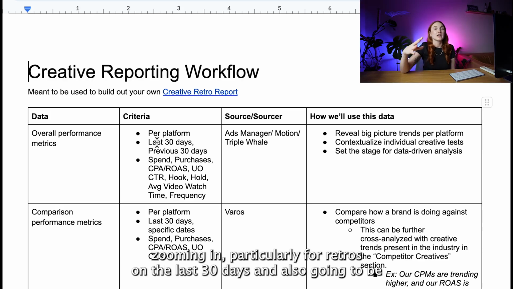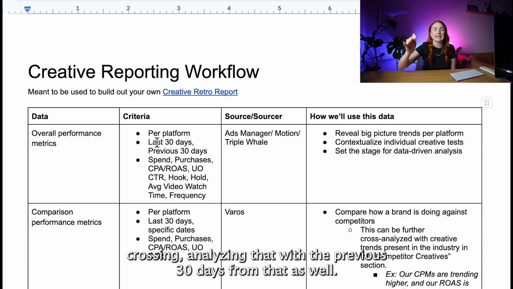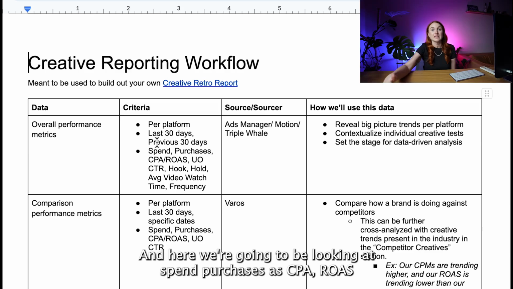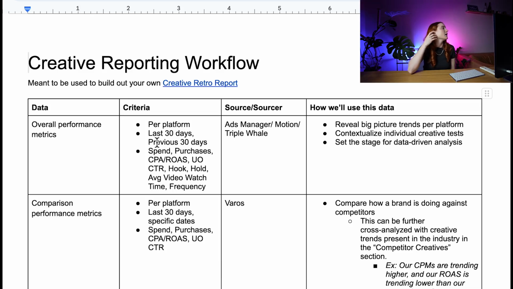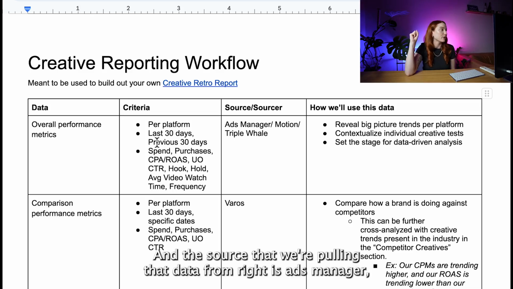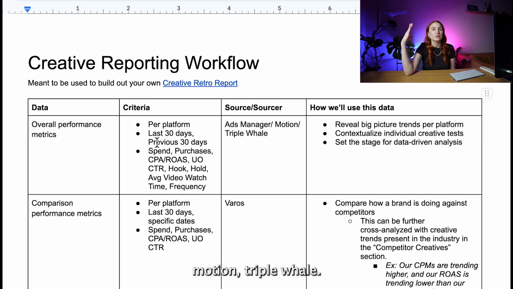And I'm going to be zooming in, particularly for retros, on the last 30 days, and also going to be cross-analyzing that with the previous 30 days from that as well. And here we're going to be looking at spend, purchases, CPA, ROAS, click-through rate, hook, hold, average video watch time, frequency. And the source that we're pulling that data from is Ads Manager, Motion, Triple Whale.